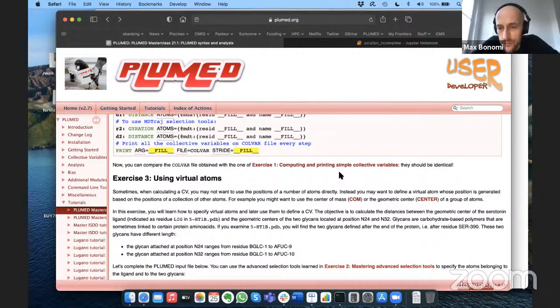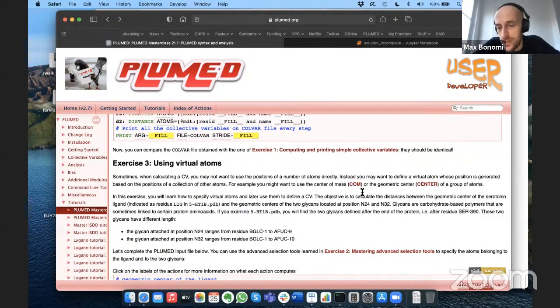So in this exercise, we focus on the geometric center of a group of atoms, and we want to calculate the distance between the geometric center of serotonin, which is this molecule, and the geometric center of 2 glycans that are attached, they are polymers made of sugars that are attached to 2 residues of this flexible N-terminal. So if you look at the structure of the PDB of your system, you will see that attached at residues 24 and 32, there are some long polymers, and these are the 2 glycans. So what we want to do is to calculate the distance between the center of mass of the 2 glycans and of the serotonin.